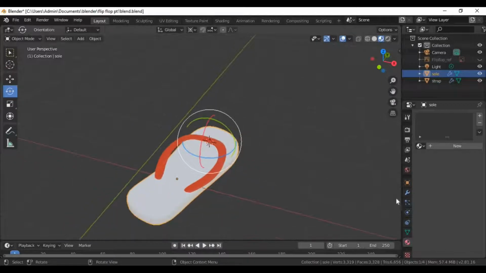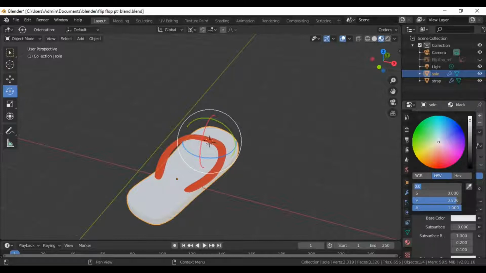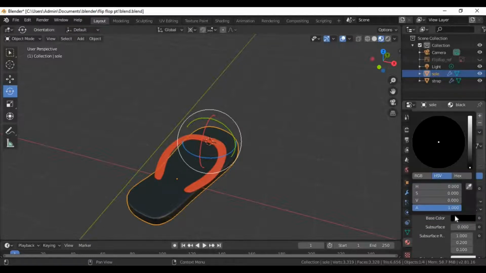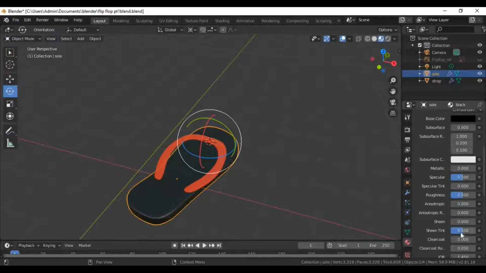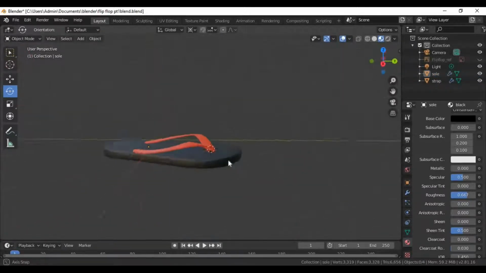And now let us add some material to the sole, and we'll just say black and enter, and then just bring it down, and set the roughness to something like 0.667 and enter, and there you go. And there we have the materials of our flip-flop, and it's looking quite good.